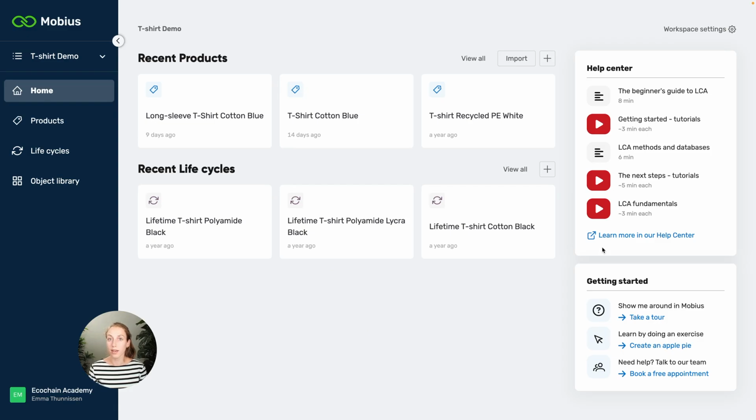Hi, I'm Emma, LCA Specialist at Ecochain, and I'm going to explain to you how you can use the information that you're getting from an environmental impact database to select the right data points for your model. This is a super important topic as a lot of people get stuck trying to find the right reference, and it gets very frustrating and it costs a lot of time. So it's really important to know what information you're getting and how you can use it.